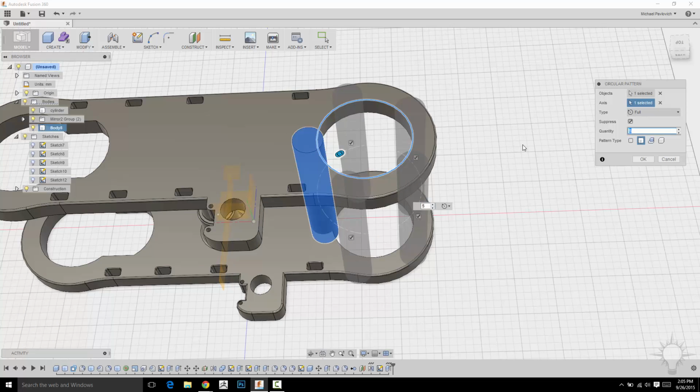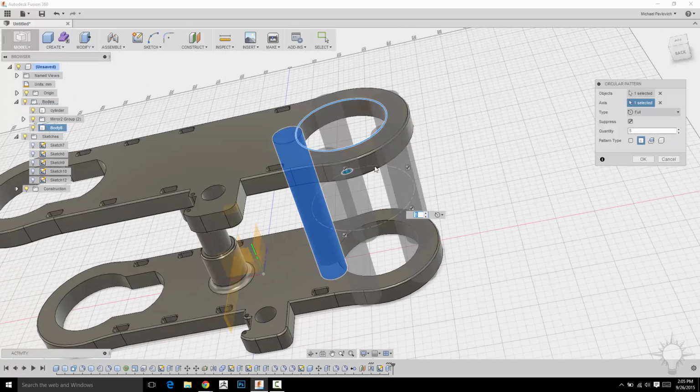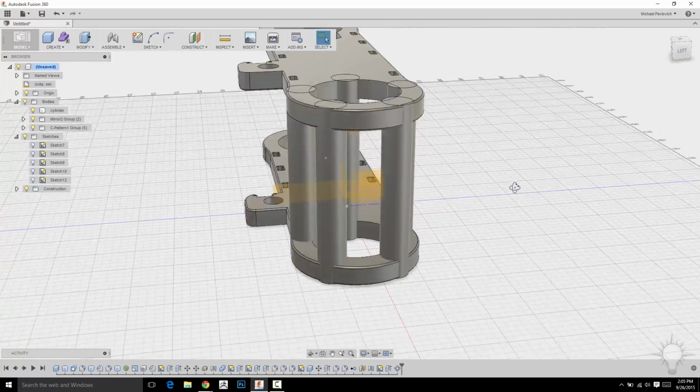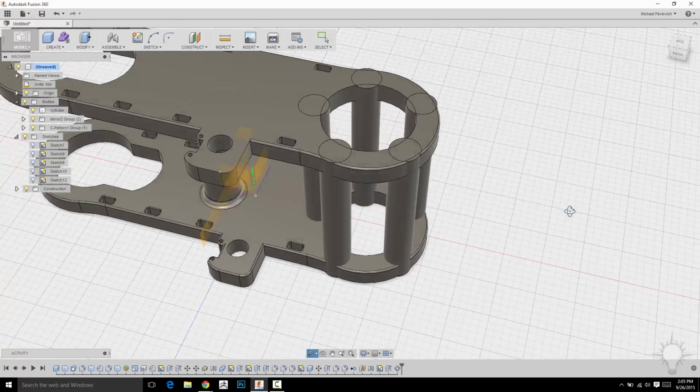Now I can type in the quantity here. If I want to do like 12, I can just type in 12. Or if I want to do like maybe 5 was fine, it looked like. And of course, if I want to skip any, all I got to do is uncheck these. If I'm happy with that, I can hit OK. And there's going to be my cylinders poked all the way through.